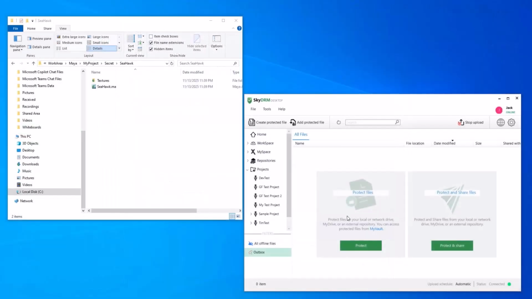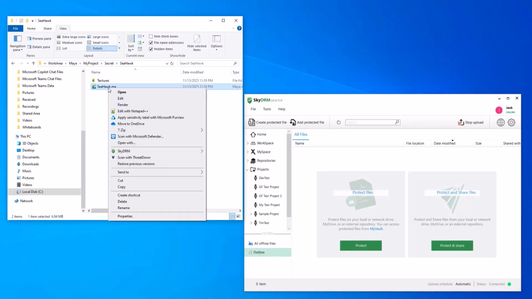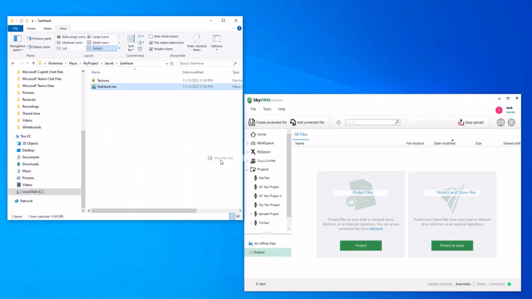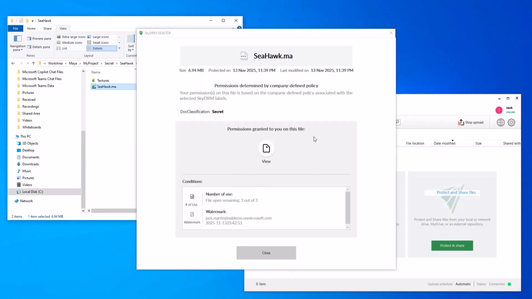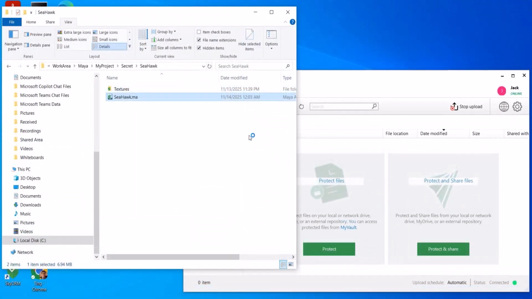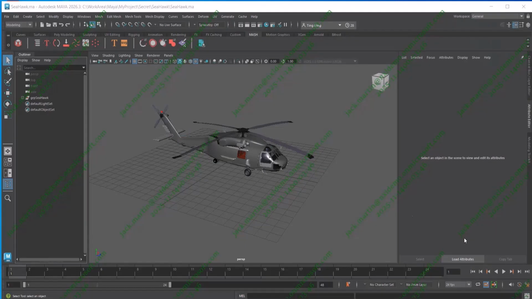I have prepared several protected files for this demonstration. I have logged into SkyDRM Desktop for Windows as Jack Martin. I will navigate to C Drive, Work Area, Maya, My Project, Secret, Seahawk. Let's check the file information for seahawk.ma using SkyDRM View File Info. I only have view permission on this file. I will double-click to open the file with Autodesk Maya. As you can see, the file opens automatically in Maya with a visible watermark.